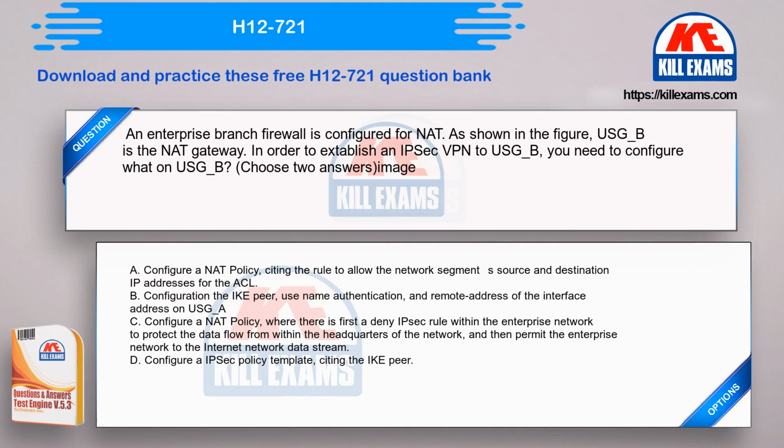Configure a NAT policy, citing the rule to allow the network segment source and destination IP addresses for the ACL. Option B. Configure the IP-peer, use name authentication, and remote address of the interface address on USG_A.